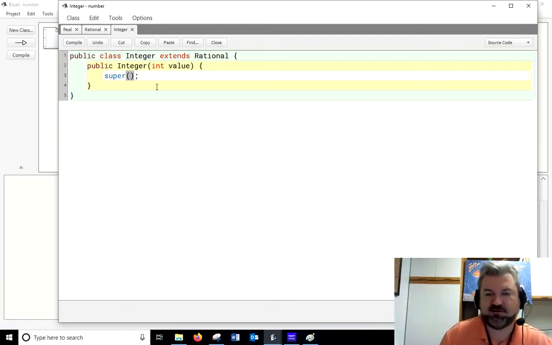Well, what's the numerator going to be? If I had a fraction, a whole number 7, what is that as a fraction? Well, it's 7 over 1. So my numerator is the value, whatever that is, and my denominator is the number 1.